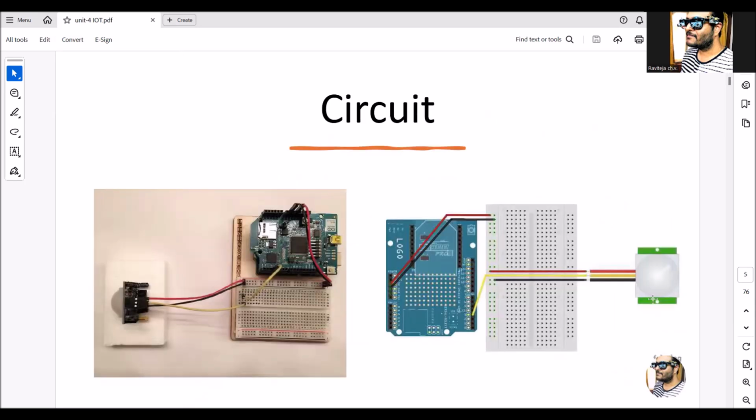So this is the circuit I have explained. The sensor is integrated with the Arduino board, which is already on board with the Wi-Fi shield.